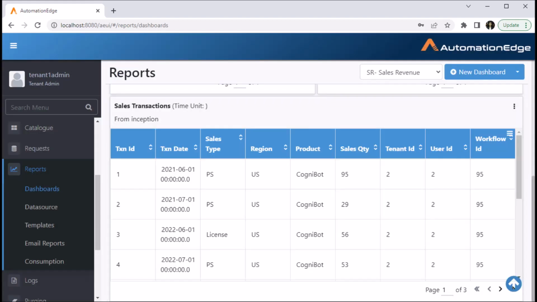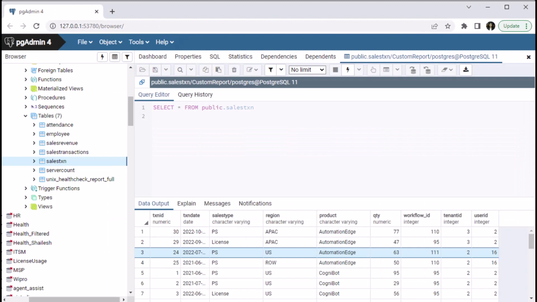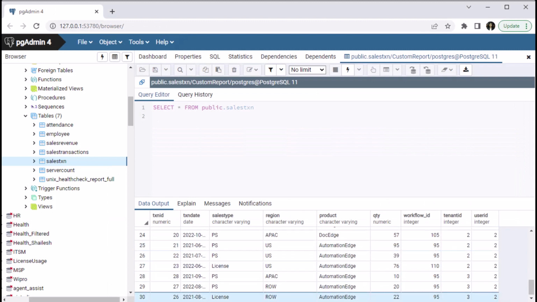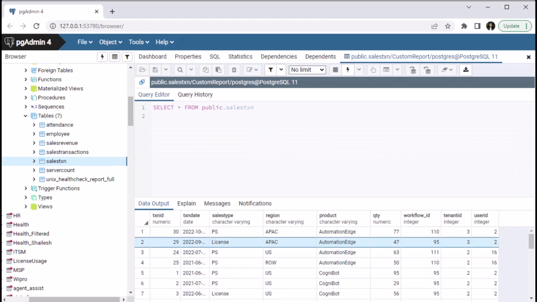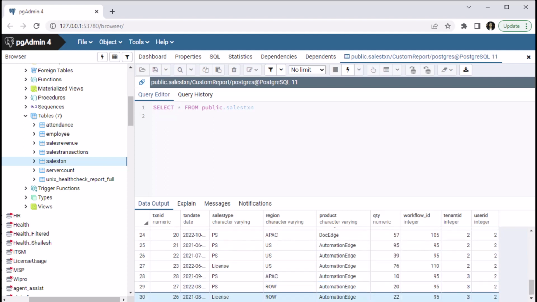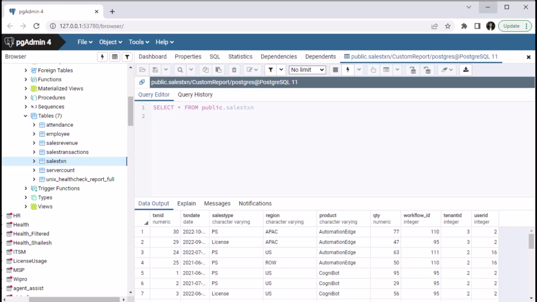Now let me first go to PostgreSQL. Now in the database, there are a total of 30 records. And if you see the tenant ID, there are values 3 and 2 in the table. So let us go back to the report.